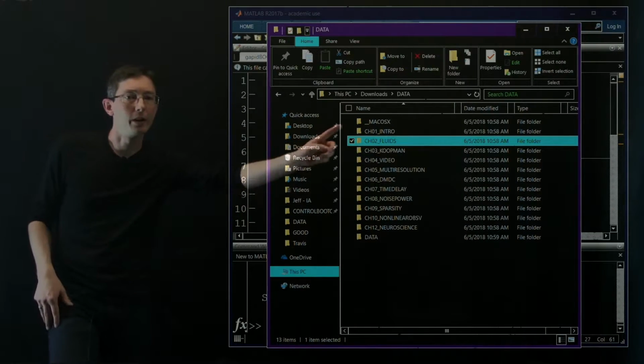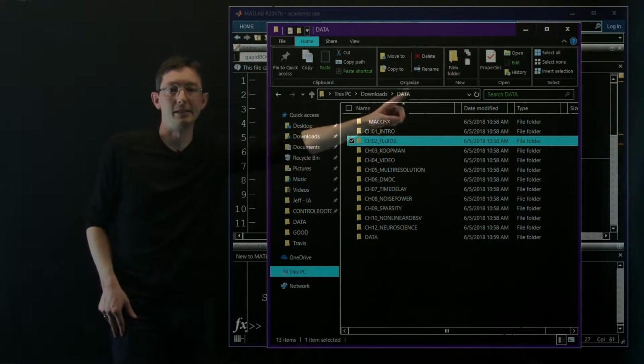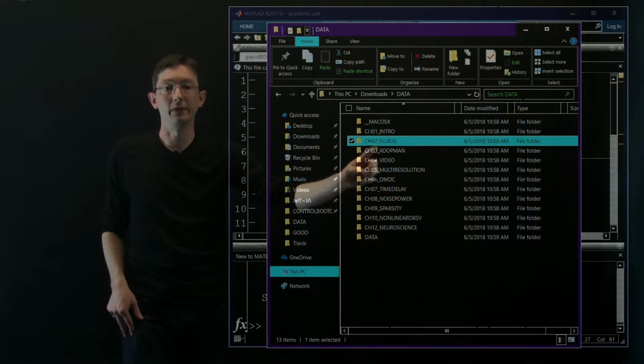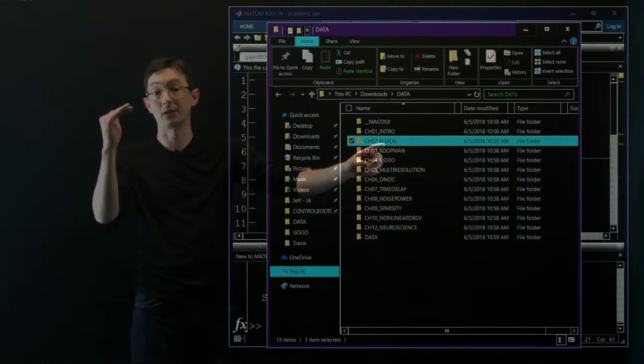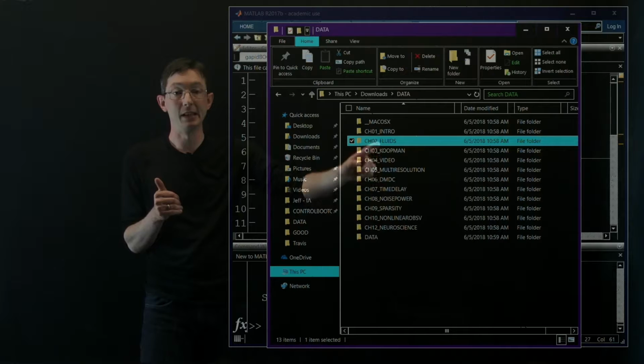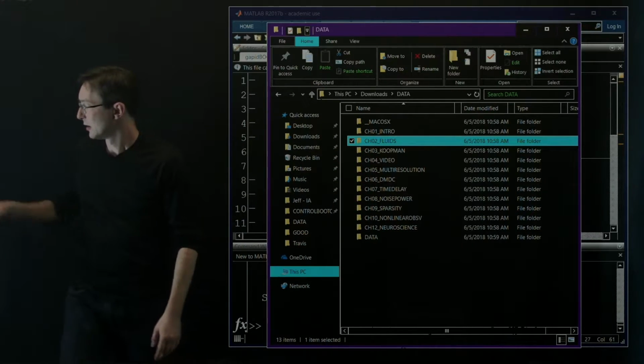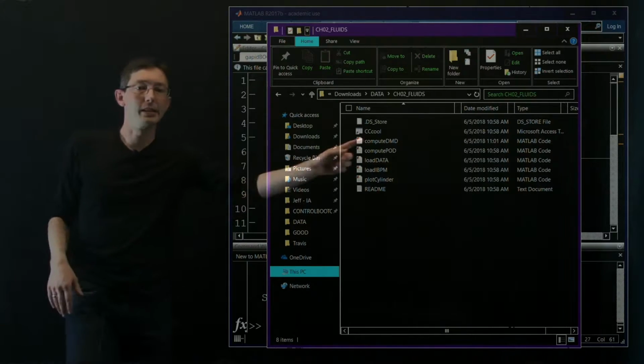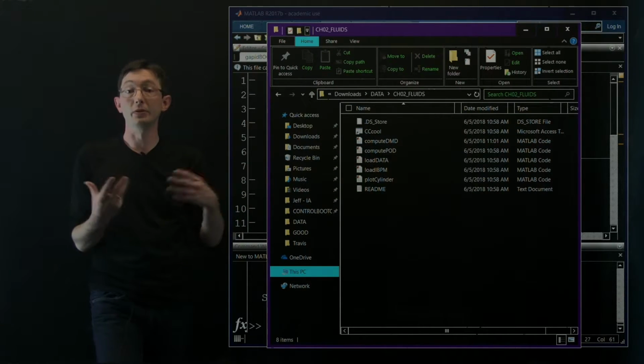Okay, so now here we are in my downloads. I have this data folder, and in data there is another data folder and all of these codes. Every chapter of the book, the code for that chapter is in one of these folders. So I'm gonna go into my fluids chapter. And now you can see all of these codes to compute DMD on a fluid.